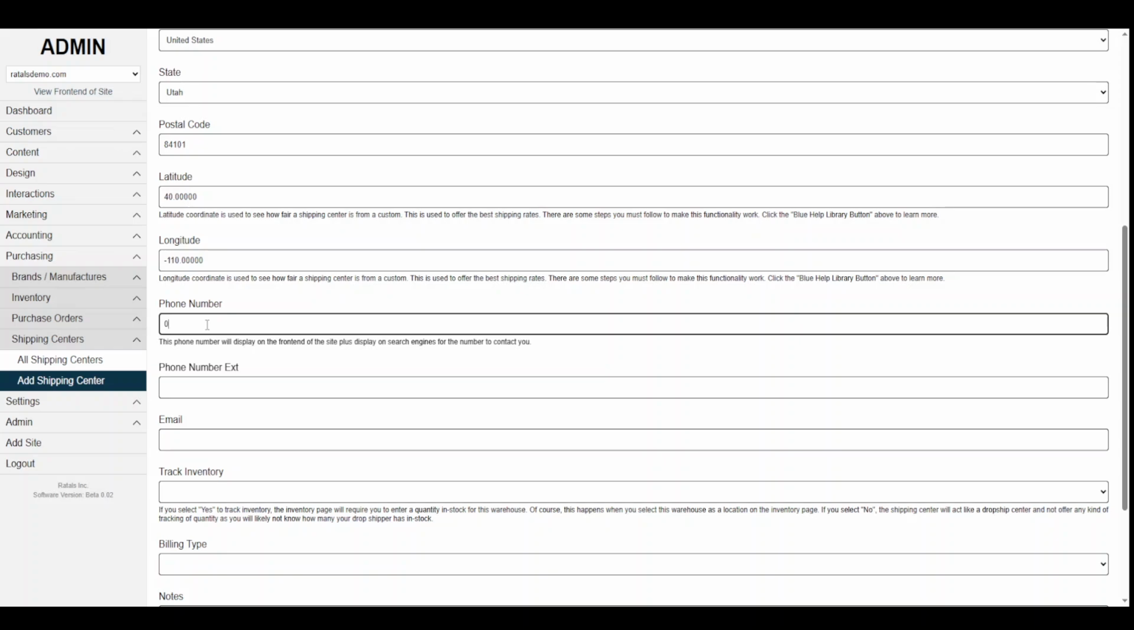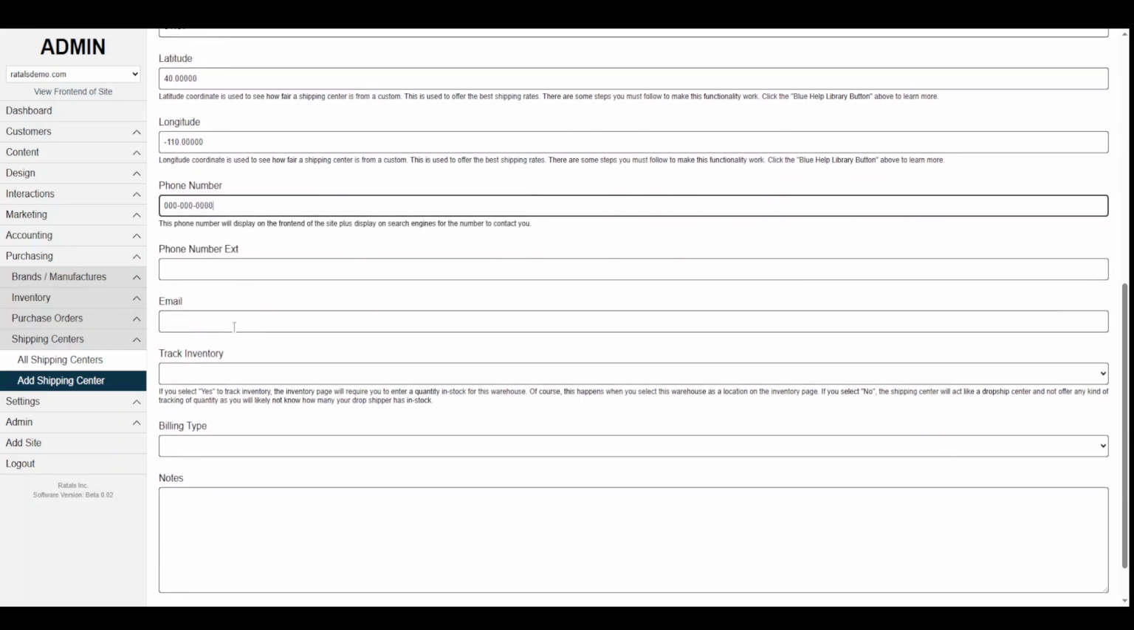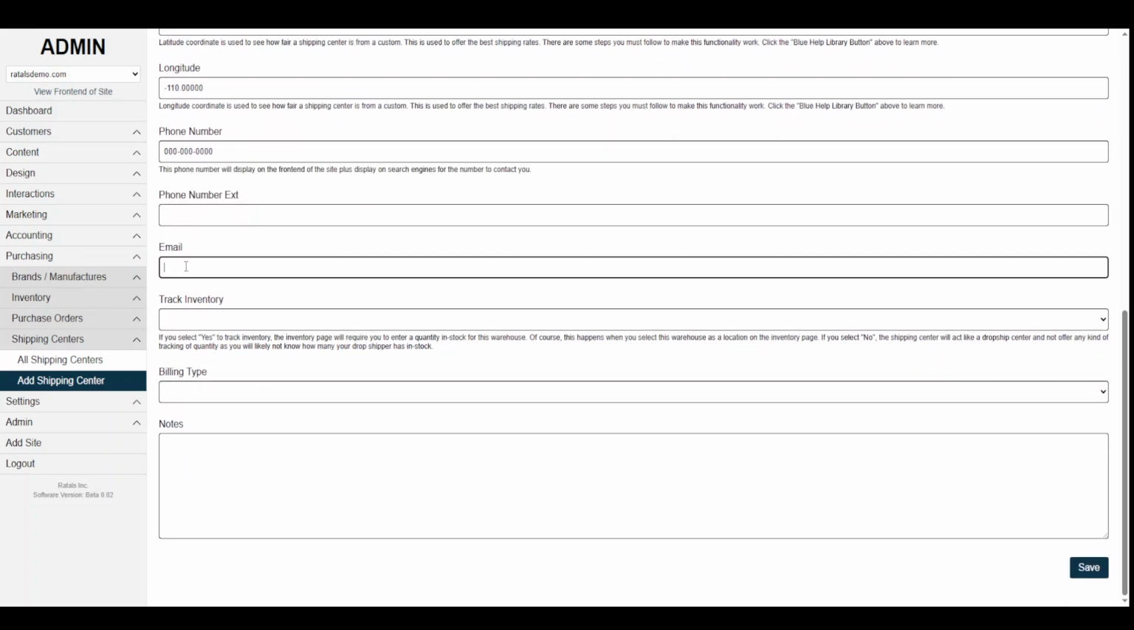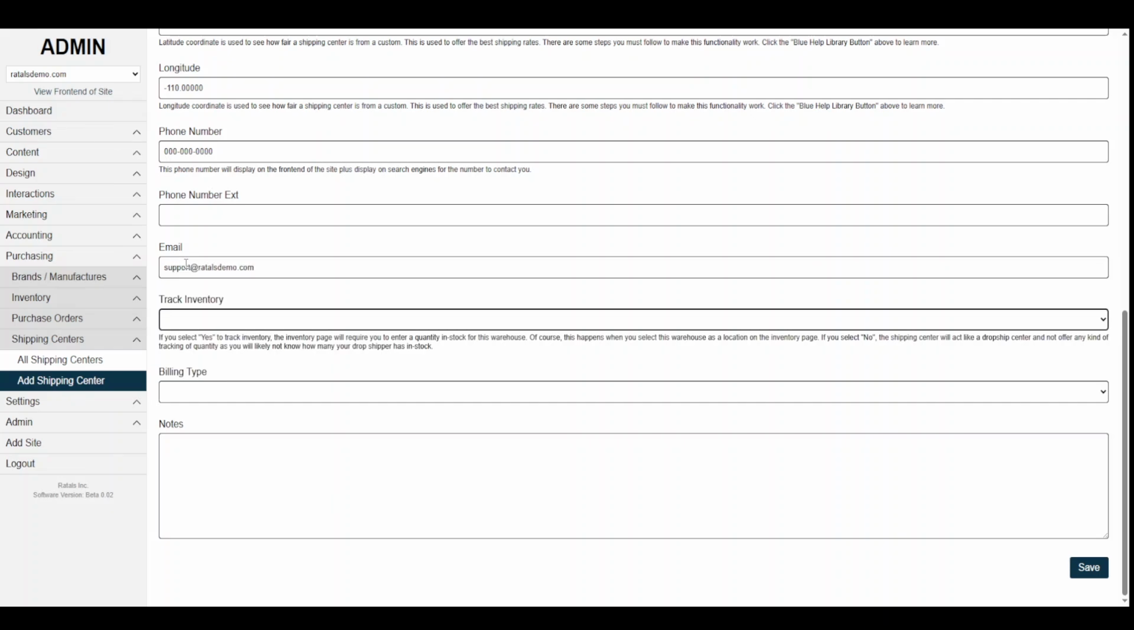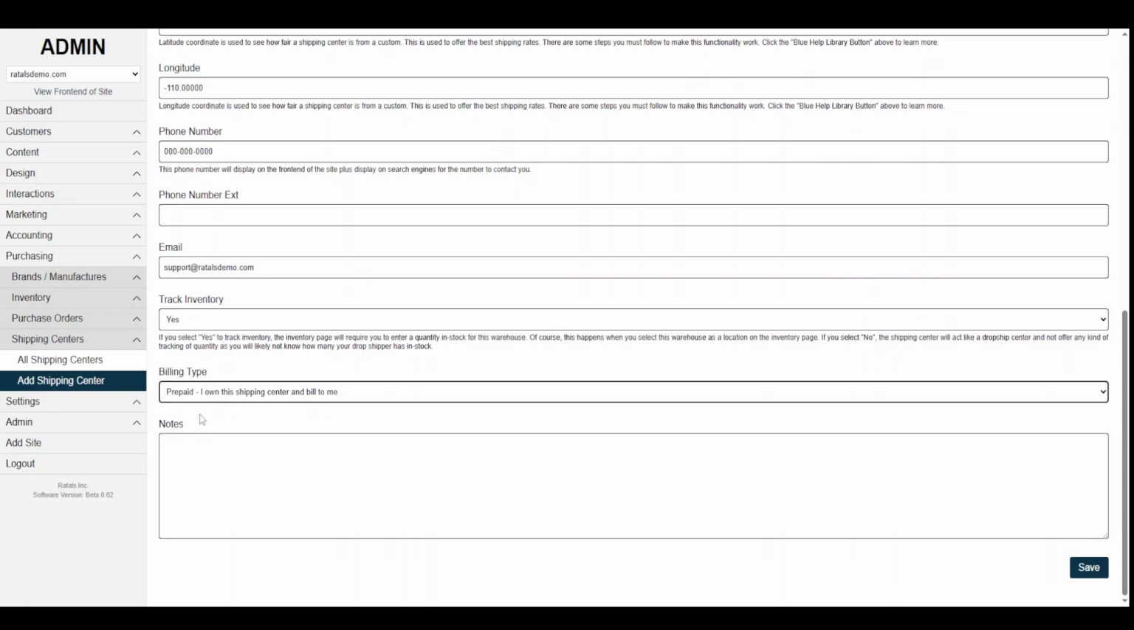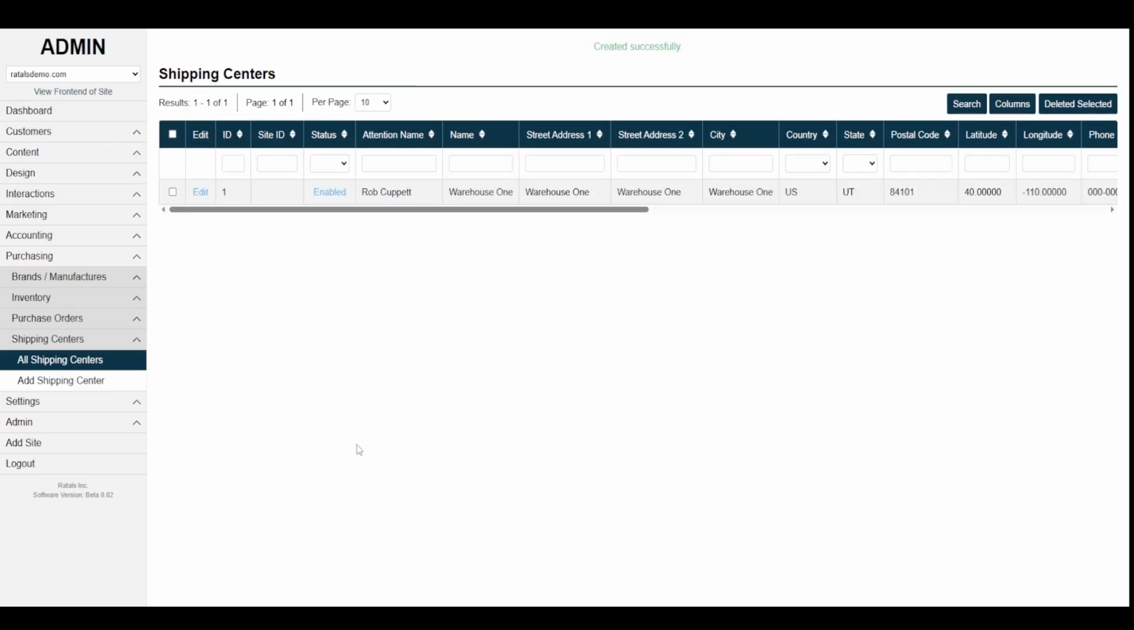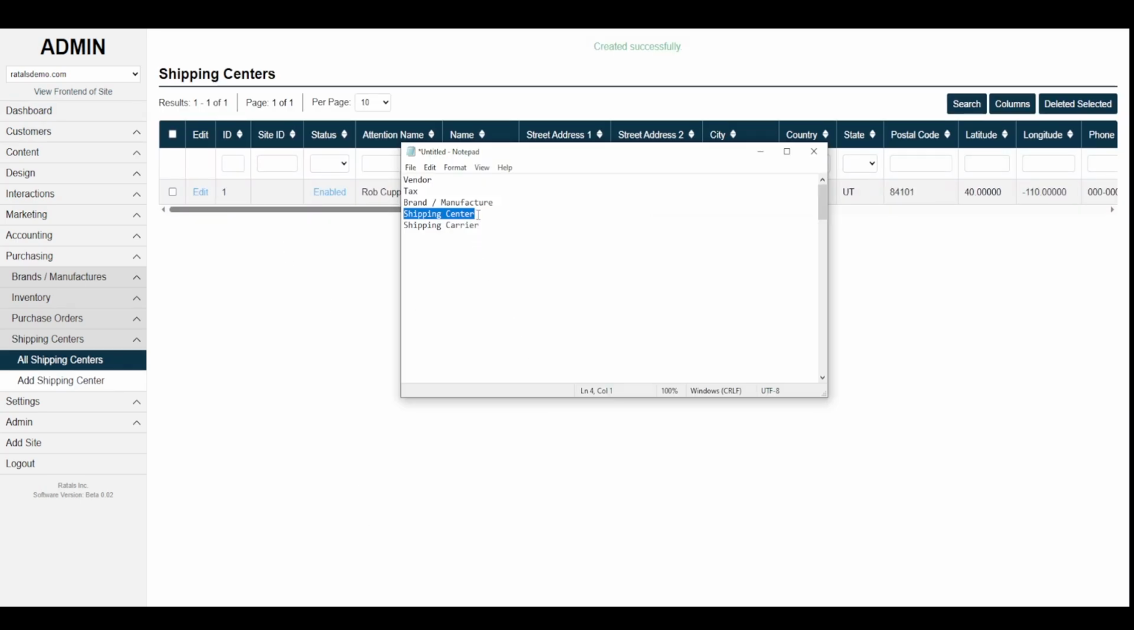For our phone number, I'm just going to enter in zeros because, again, I'm not trying to make this perfect. I'm just trying to create a shipping center so we have one that we can select. And then our email address, we'll use our support at ratalsdemo.com. And track inventory, we're going to say yes. Now, if this is a drop ship item, you can say no to not track inventory on it if you don't know the inventory of what it's going to be. And I'm just going to select prepaid. Again, we'll go into what some of this stuff means, or what all of it means, in another video later. So now we have a shipping center.